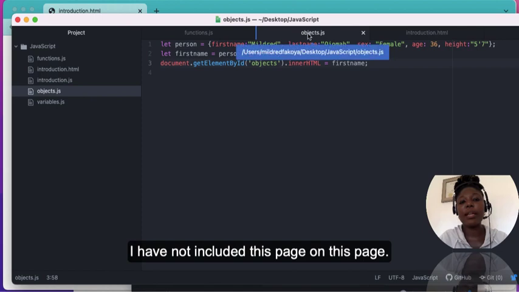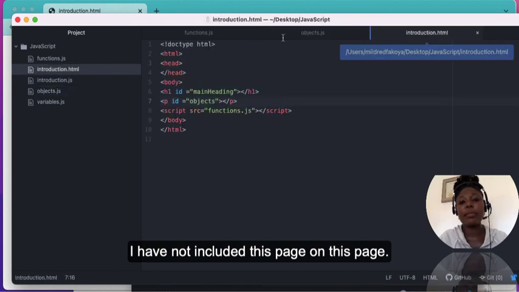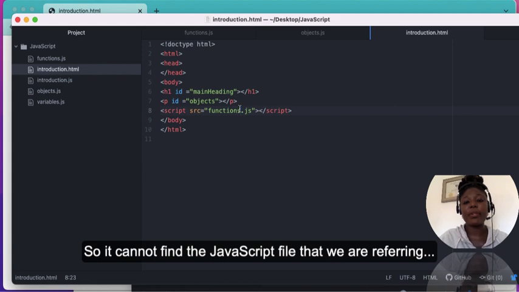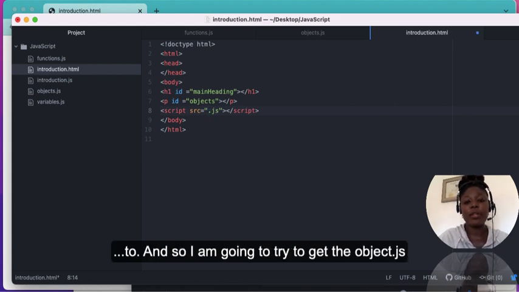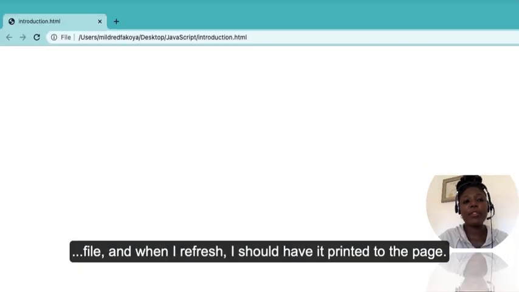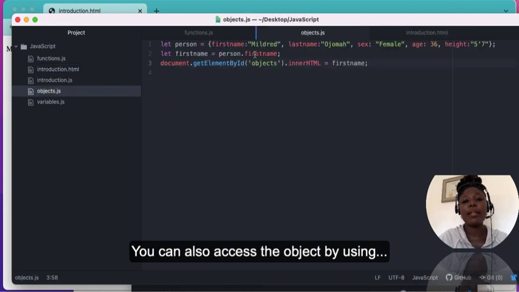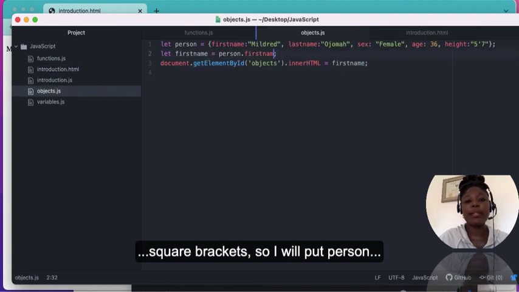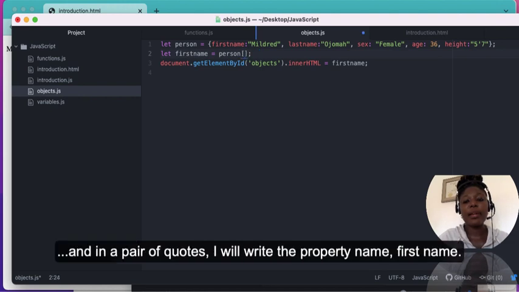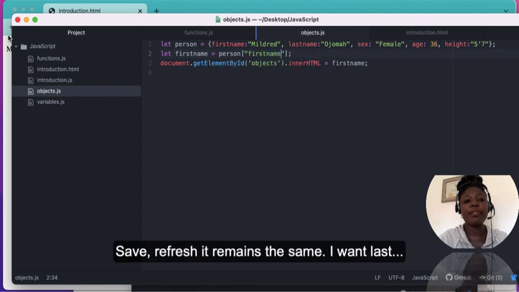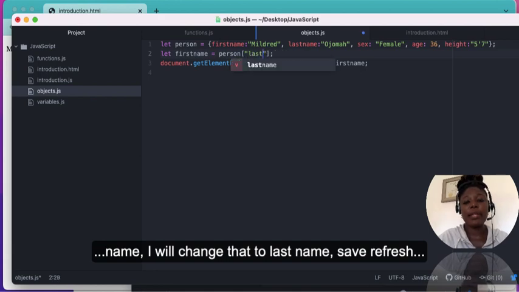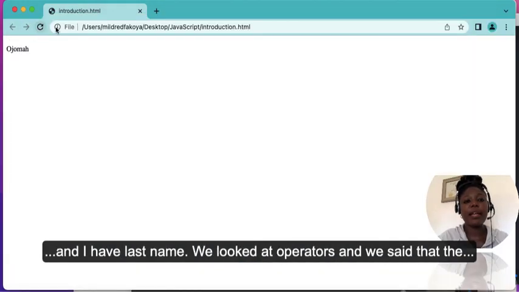I have not included this JavaScript file on this page, so it cannot find the JavaScript file that we are referring to. And so I'm going to try to get the object.js file, and when I refresh, I should have it printed to the page. You can also access the object by using square brackets. So I'll put person, and in a pair of quotes, I'll write the property name first name. Save, refresh, it remains the same. I want last name, I'll change that to last name. Save, refresh, and I have last name.